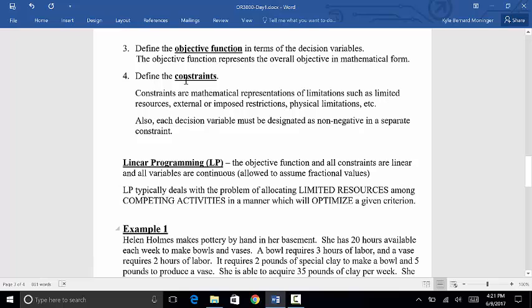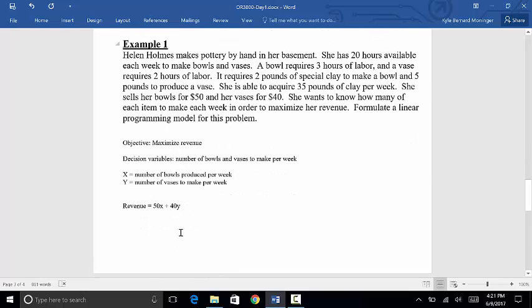Step 4 is to define the constraints. What are the limitations that we have on our resources in this problem? Read through this problem and you'll find I have constraints on my labor hours. In mathematical form, 3 hours of labor for a bowl, 2 hours of labor for a vase. Total must be less than or equal to 20 hours available per week.